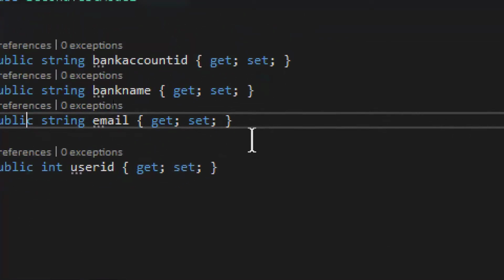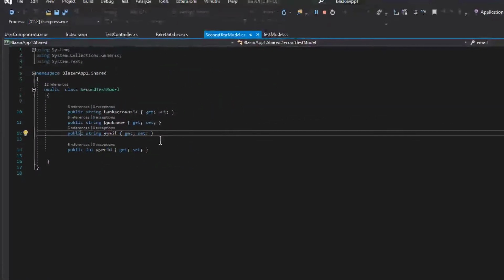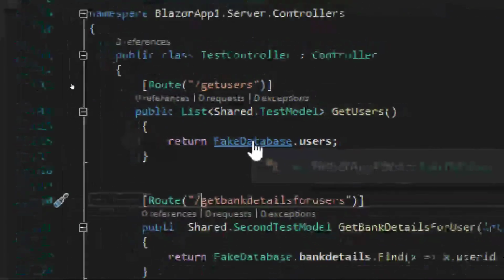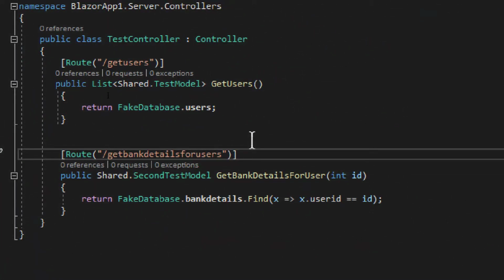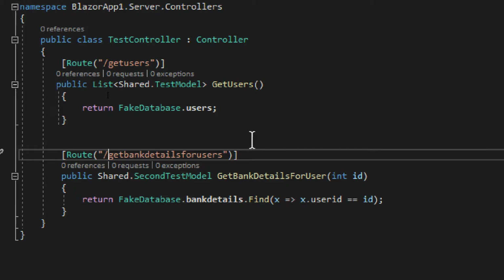Now, each user contains another set of data, which is our second test model. We have bank account ID, bank name, email, and then the user ID to which these belong. So basically bank details for each specific user. Now the way you retrieve them is separately. You have two controller routes: get users, and then get bank details for users. So you will need to make two separate calls, and when we get to the client part, I will explain how you do that with components specifically.